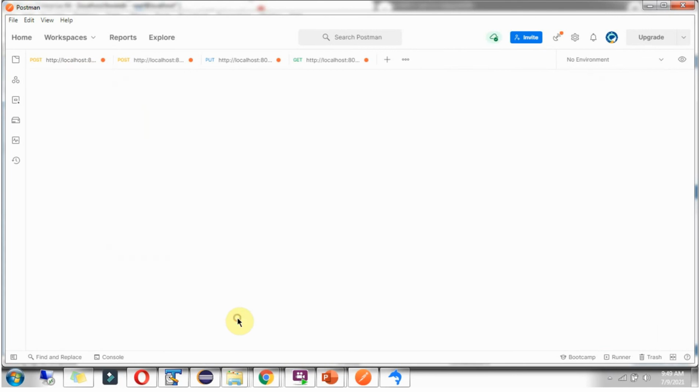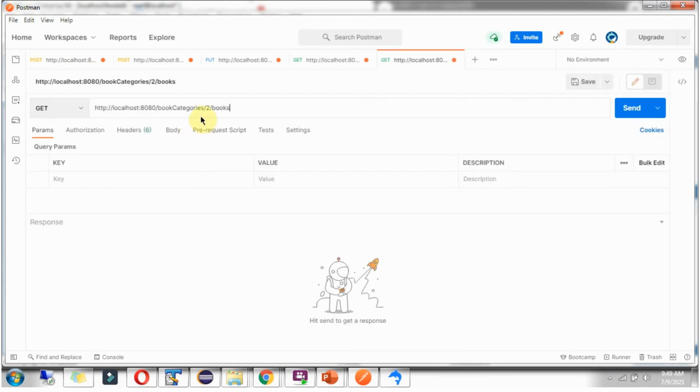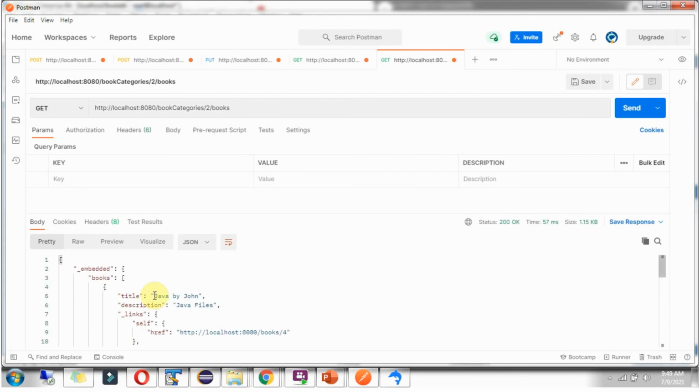Click on this, and to see what books are linked to book category 2, use this URL, and the HTTP method is GET. Click on send, and here we got the output. Two Java books are linked to book category 2.